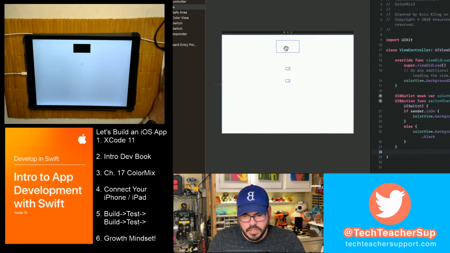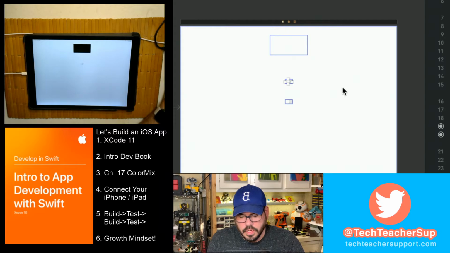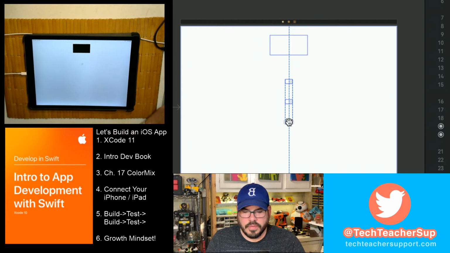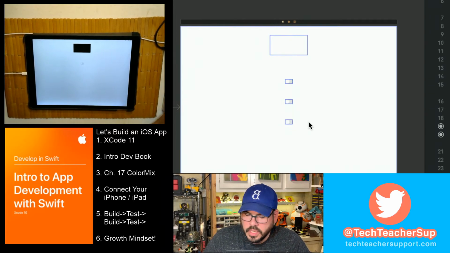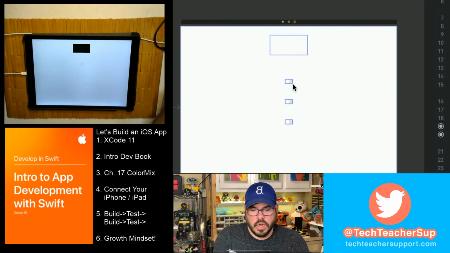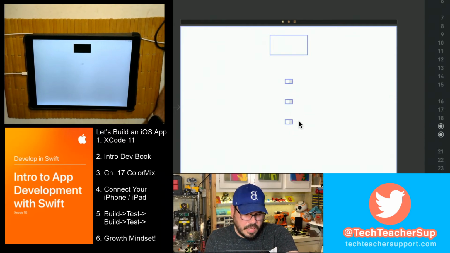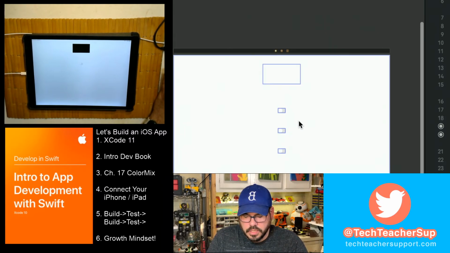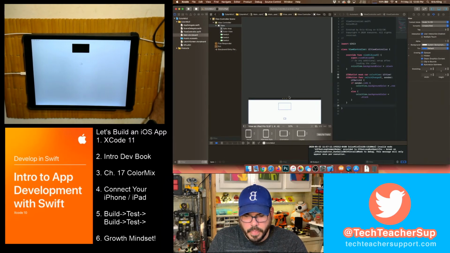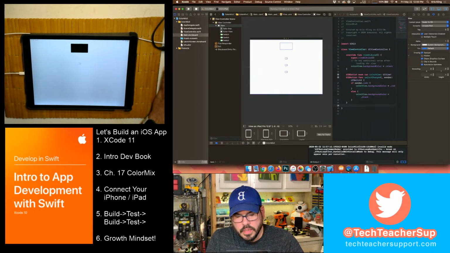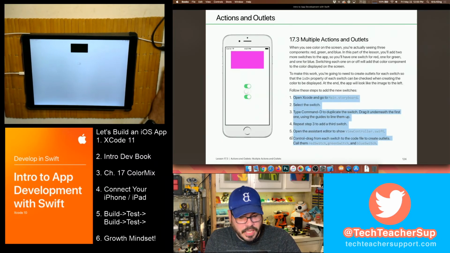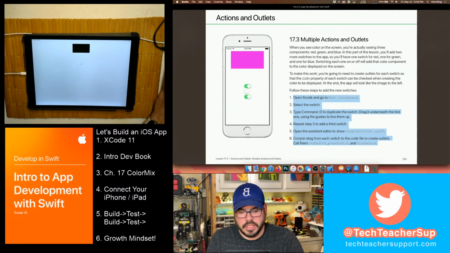We need to do a third one. So again, I'll click this one here, Command D, duplicate, and let's move that one down. So we should have a total of 3 switches. The order it wants you to go in is RGB, red, green, blue. Red switch, green switch, blue switch. So that's what we're going to name these switches. And I'm sorry, let me back up a little bit here. Let's go to our book, because again, right here on number 6, it wants us to create these outlets and call them red switch, green switch, blue switch.